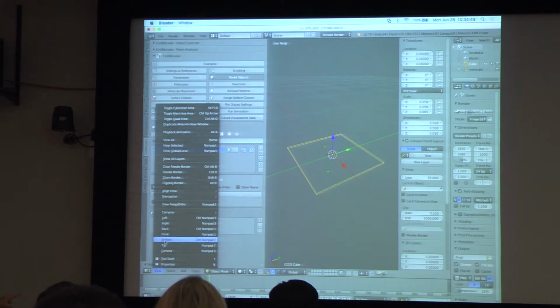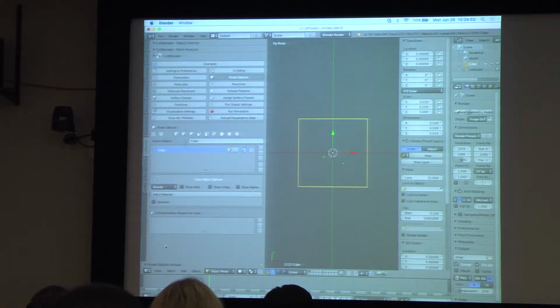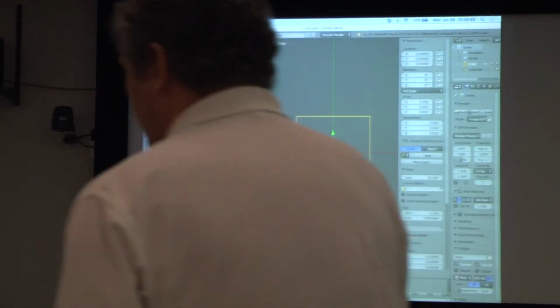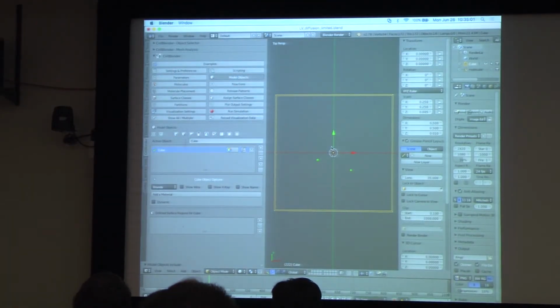And what you want to say is View Top. So this gives us the bird's eye webcam view looking straight down onto our arena. And then you can zoom in on it to have it fill as much of the screen as you'd like.